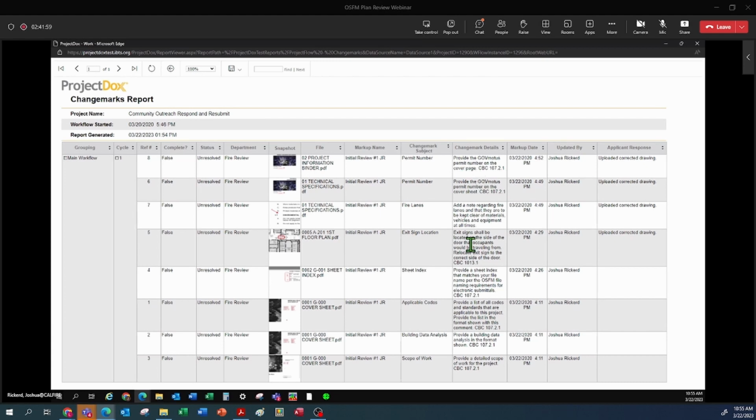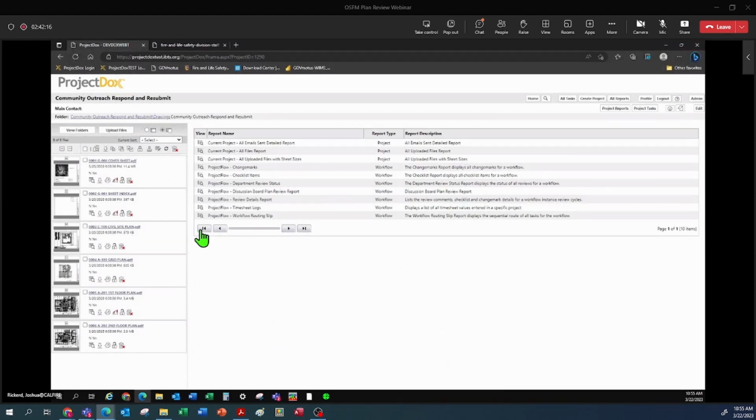And then there's a space in the change mark viewer where you can provide a response. It's the column all the way over to the right. If you click in it, you could type into it. And then when you're done, you would save all your responses, and then you would revise your drawings, upload those, and then you would return it to us.